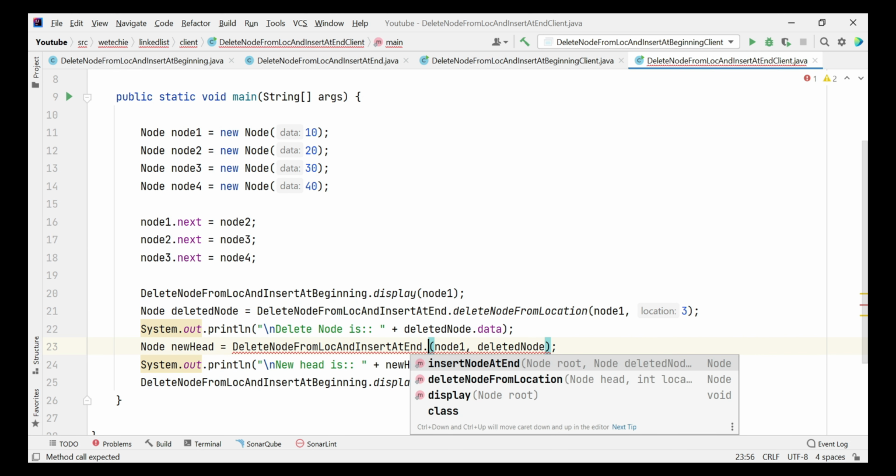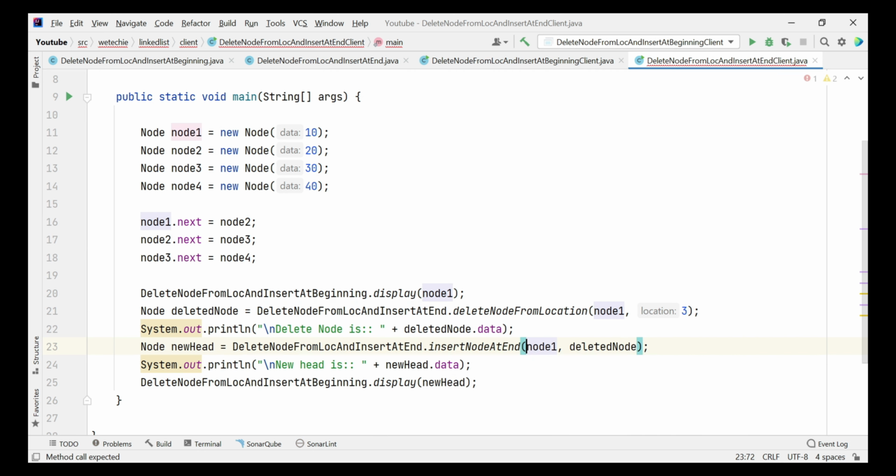In end we have one method called insert node at end, where we'll be passing the root node along with the deleted node, and head will remain the same because we have not made any changes in the starting of the list. We didn't touch the head part of the list, we just made changes in the tail of the list. So instead of sending a new head, we will be sending the previous head only, which is node 1. Now let's run this program. Let's verify.